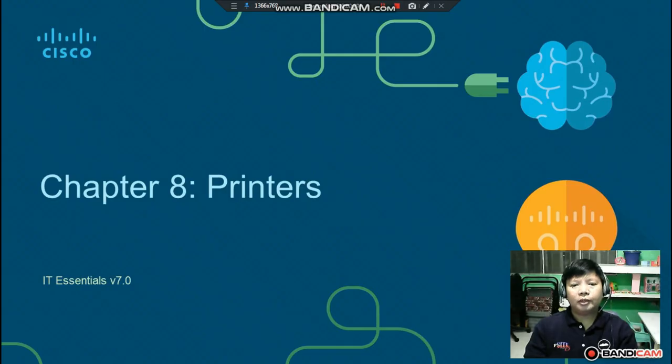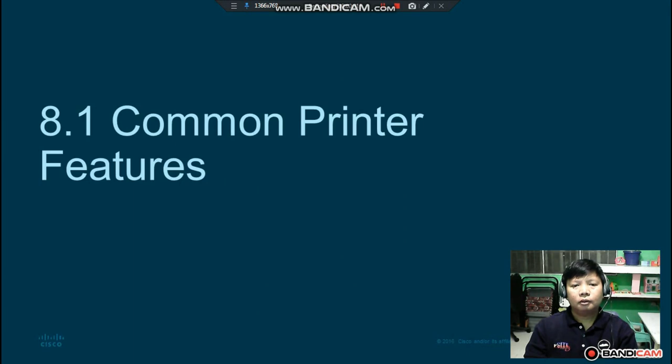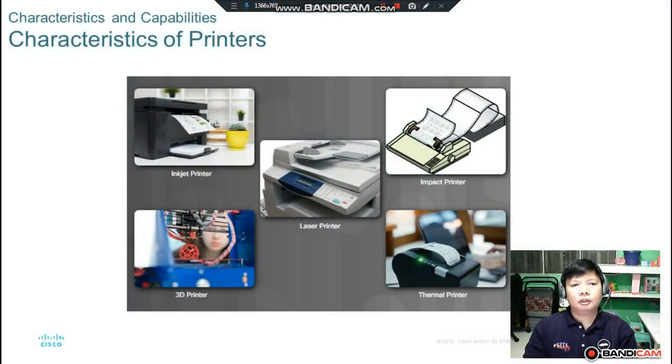Chapter 8. Printers. Common printer features, characteristics and capabilities. Types of printers: inkjet printer, 3D printer, laser printer, impact printer, and thermal printer.